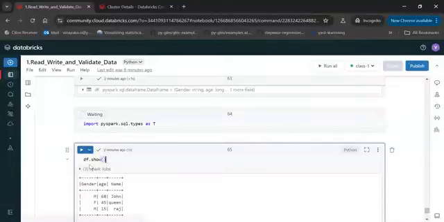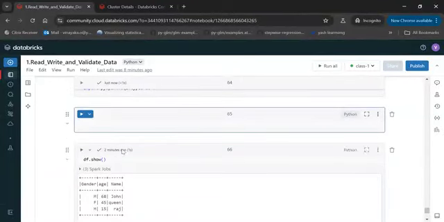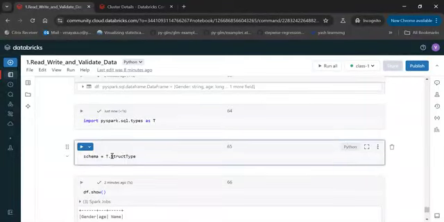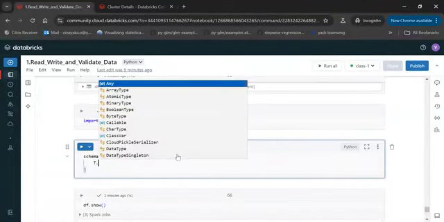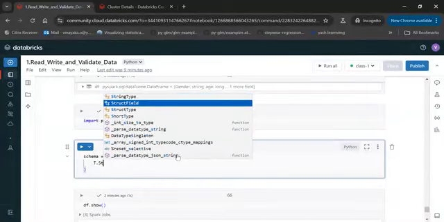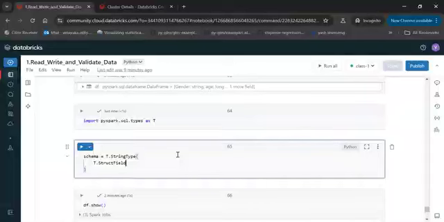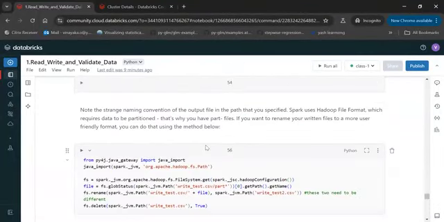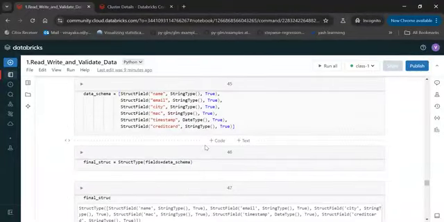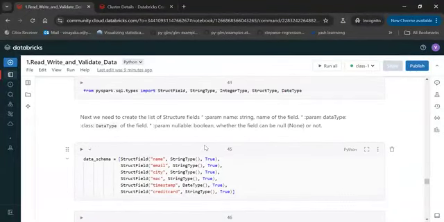So I will import this. T dot struct type. In that struct type, you can provide your schema. First is T dot struct field. You need to provide the type of that. What is the type? How can we provide it? Struct field. Okay, the name.